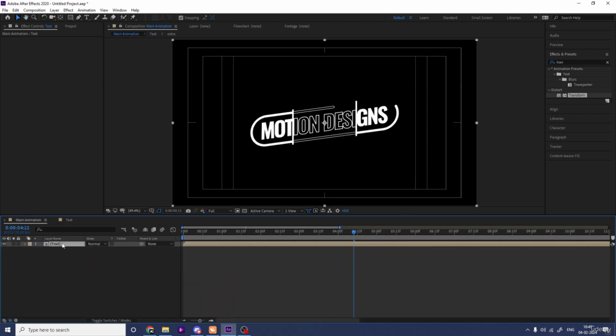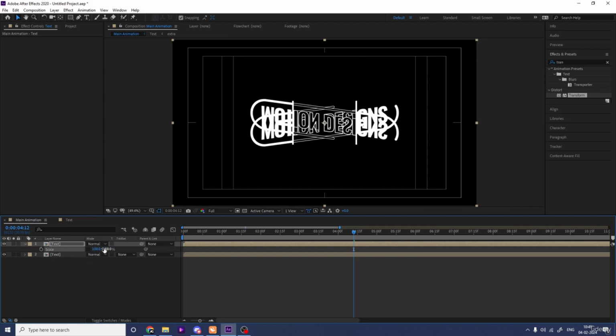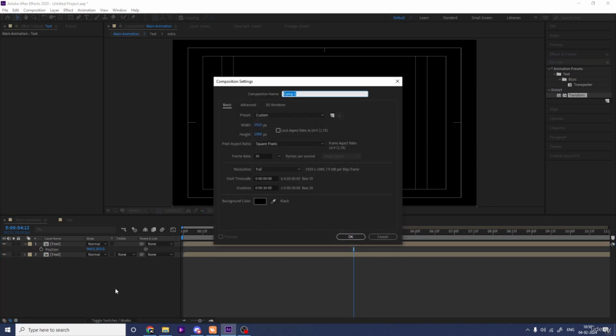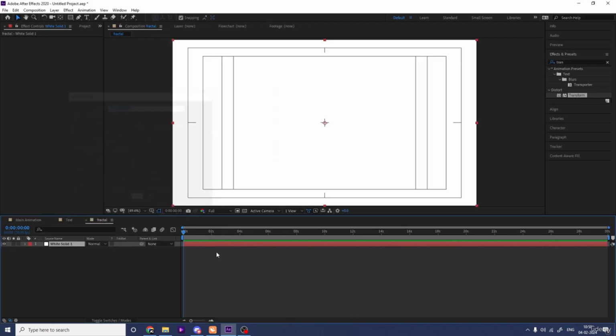Okay, then you can select this, hit Ctrl D, press S, unlink this, and let's make this -100. Press P just to create a reflection of it like this, and then press Ctrl N to create another composition, and let's call it fractal. Press Ctrl Y to create one solid background.